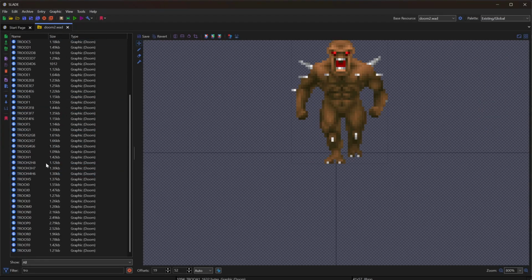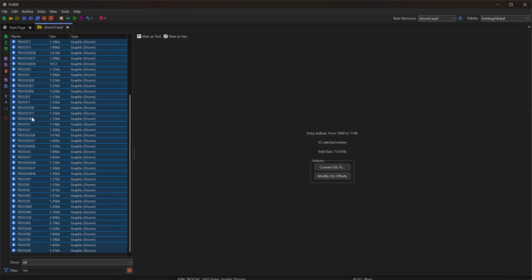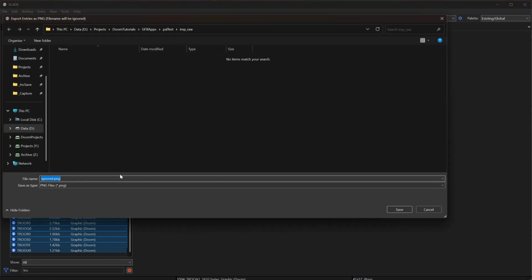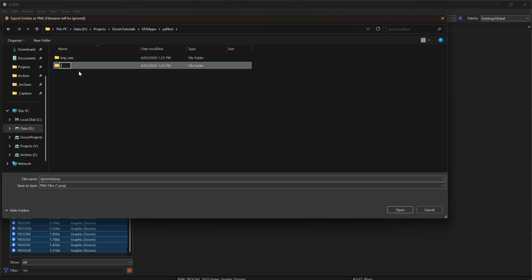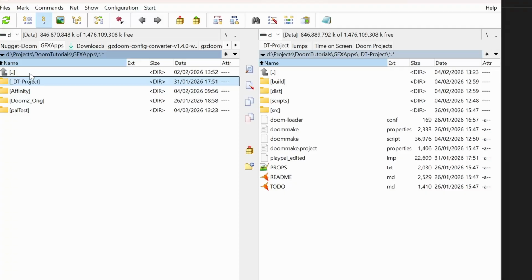So now to select them all again, I'm going to right click and go graphics, export as PNG. And I'm going to type in imp PNG. Blammo. Okay, so we go down to our palletist. We've got the PNG files, and oh no.